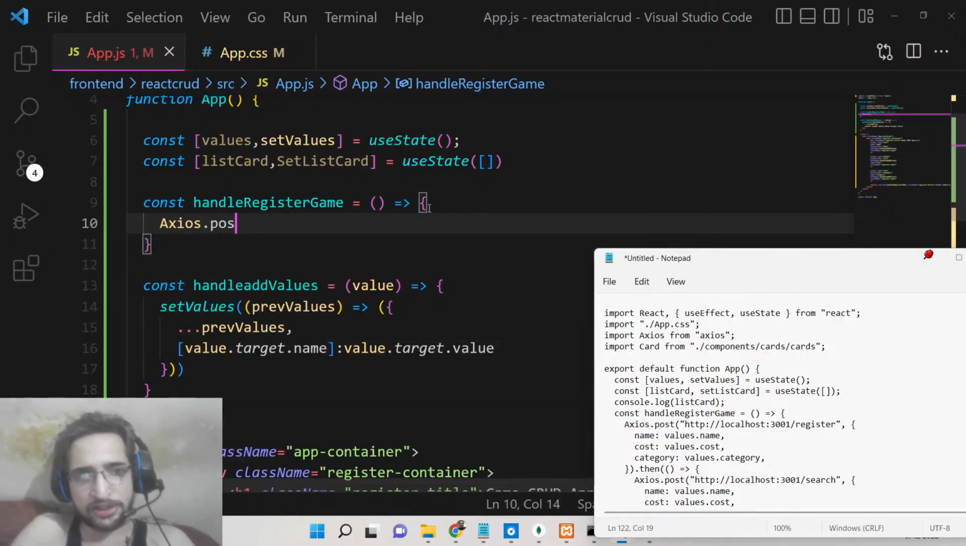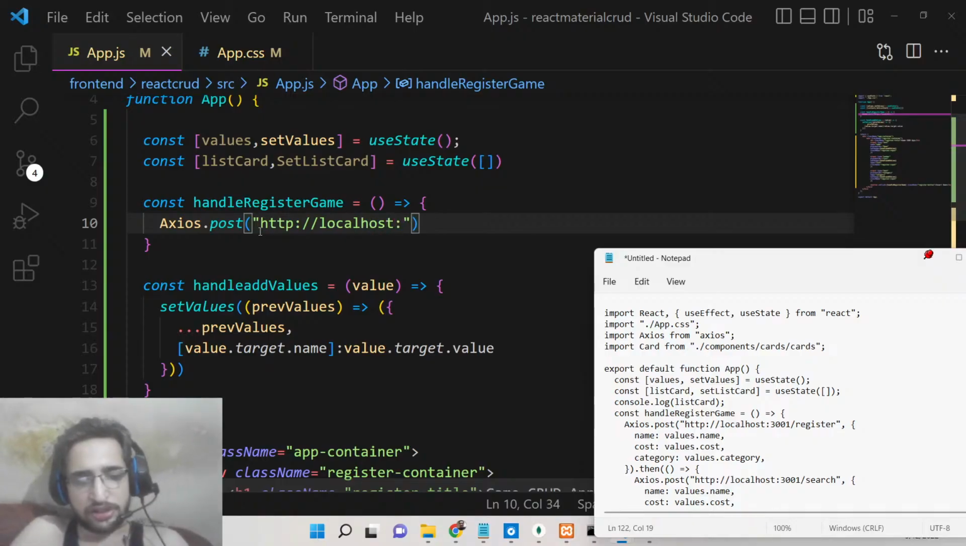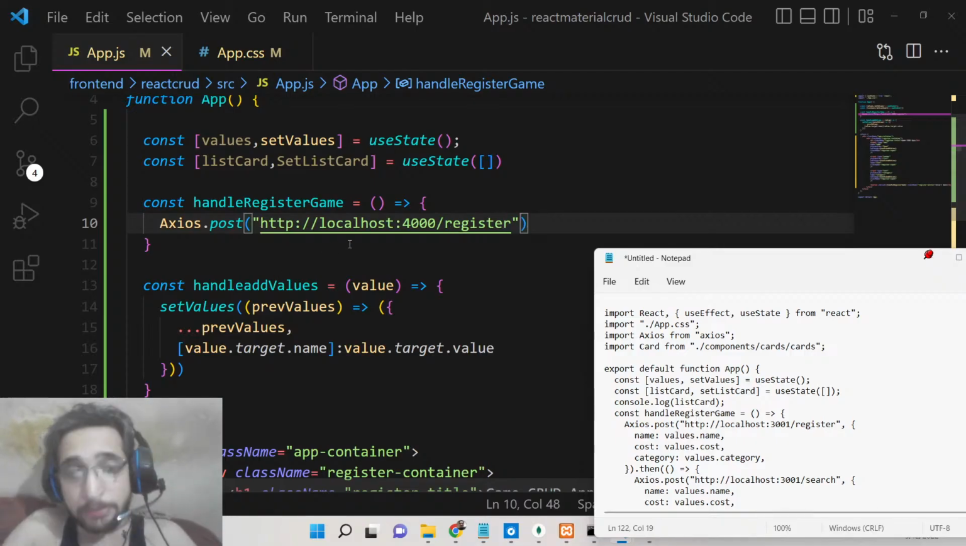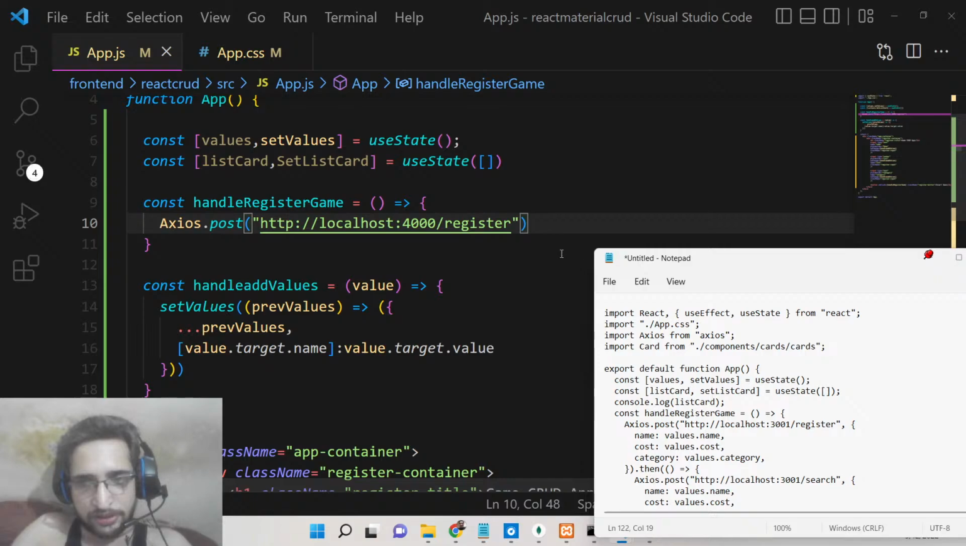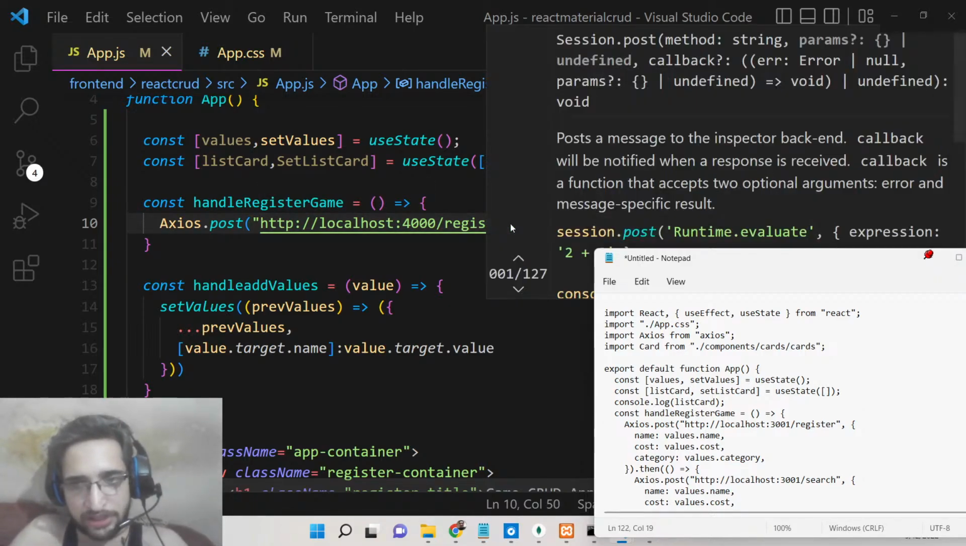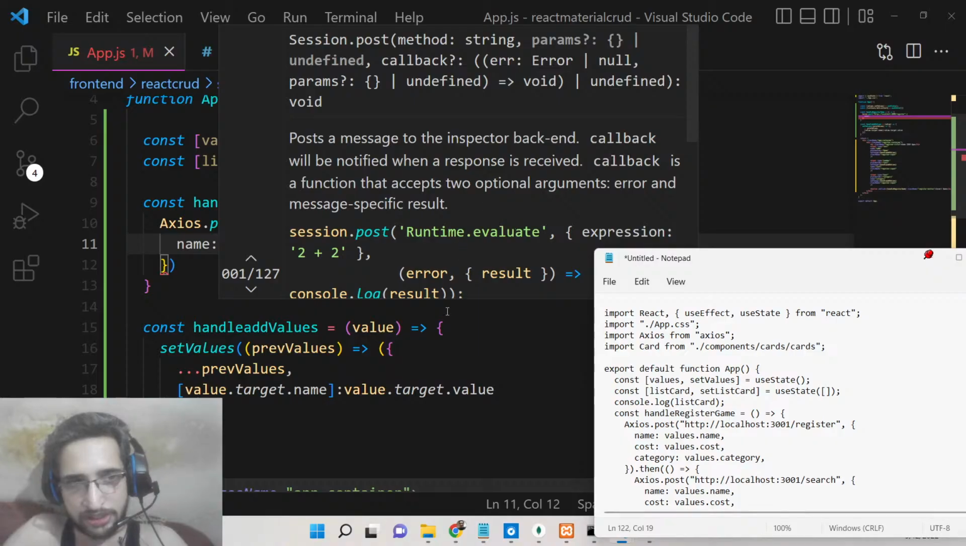So Axios dot post, this is the request we need to make, guys. Inside this we need to put the URL http localhost 4000 slash register. This request we will handle inside the backend folder, guys. Whenever we create the backend folder, we will make the route which will handle this. Now we need to put the data that needs to be inserted into the database.